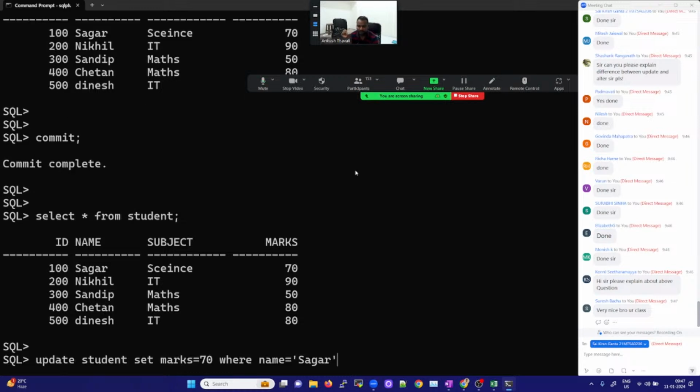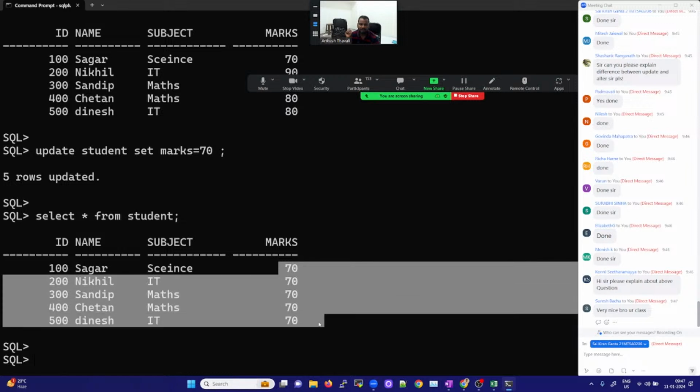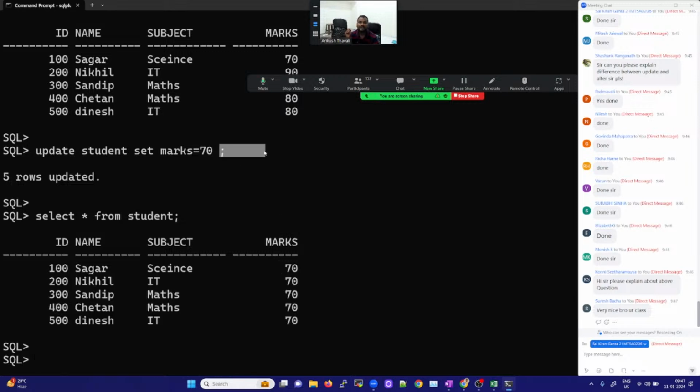Okay. Let's take an example. I'll show you. If you are not using where condition, what will happen? Update student set marks equals to 70. If you are not using where condition, what will happen? All student marks will be 70. See here. If you are not using where condition, all student marks will be 70. Why? Because you have not mentioned that which student marks you need to update to 70. So by default it will update to all.